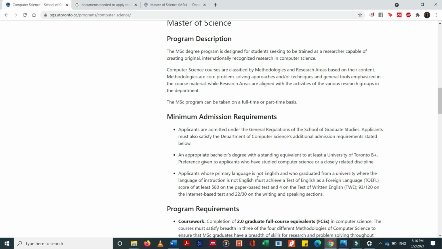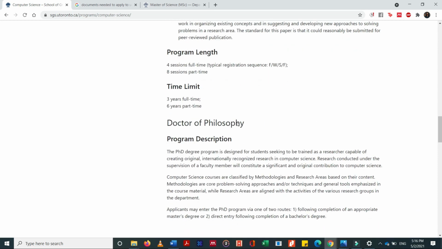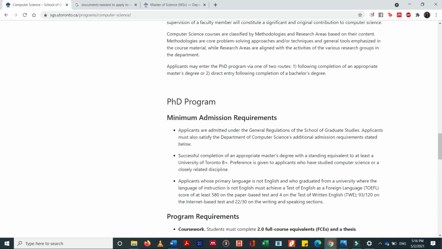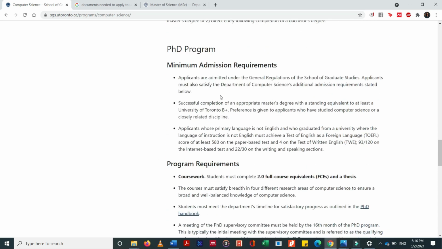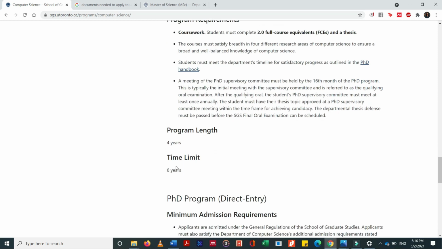Applicants whose primary language is not English and who graduated from a university where the language of instruction is not English must achieve, you have to write these exams. So this is the program requirement and the program length, and this is for a PhD. They also give basically the admission requirement is similar to the master's. The duration is 4 years and the time limit is 6 years.